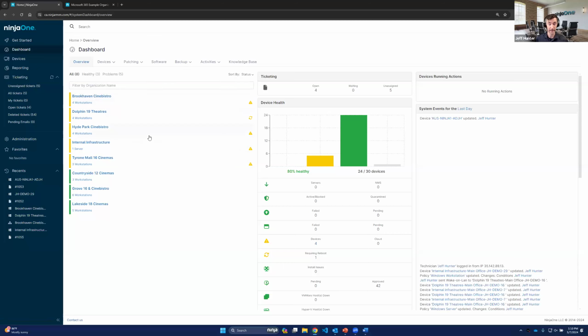I'm sort of cosplaying from my old movie theater days when I managed all the devices at a movie theater chain. So you can see some of those theaters right here, just VMs kind of giving an example.